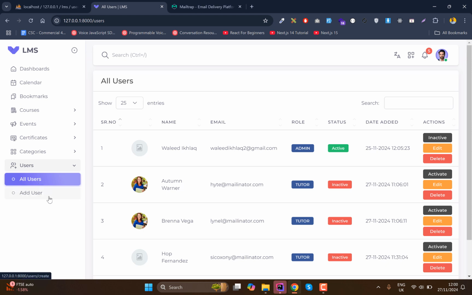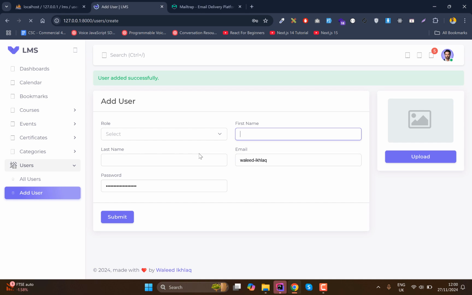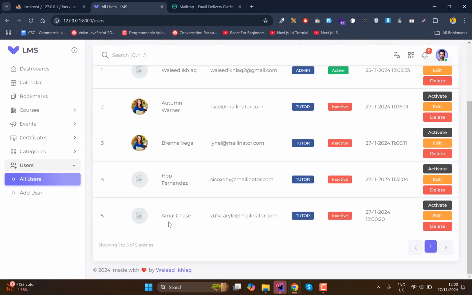There is one important thing that I would like to discuss. Here in the user section, if I try to add a user and submit, and I come back to the all users section, you can see that this is the user that is created and the default status of this user is inactive. Now why is that, what's the reason, and what do we need to do?